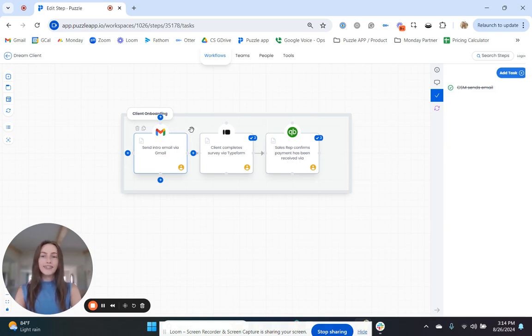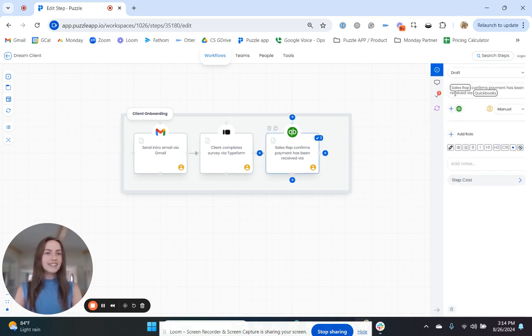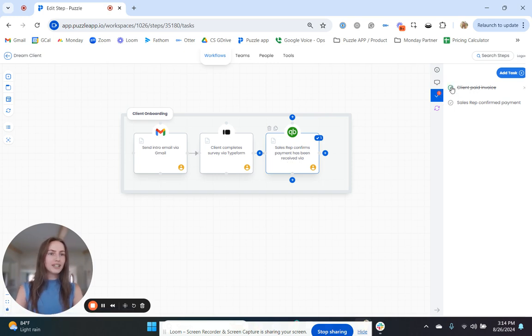And you'll notice that that check indicator is now gone because there are no more open tasks on this step. And similarly, once the client completes the Typeform, we could check that off. CSM reviewed responses, and sales rep has confirmed that the client has paid. And there you go. Now you're using Puzzle not only as your source of truth for how process happens, but to make sure that all of these tasks are getting done.